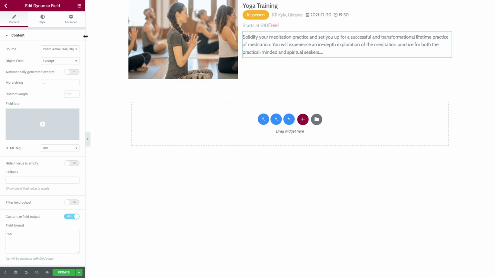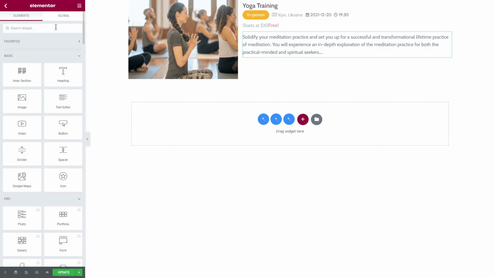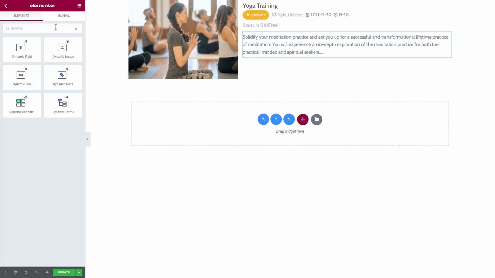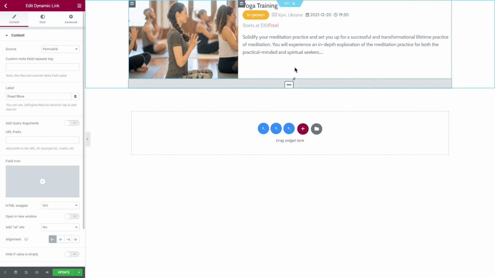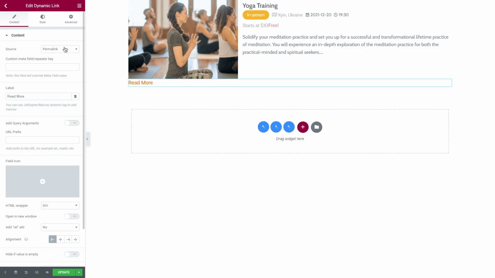As a finishing touch, the only thing that is missing here is the Edit Post button. I'm gonna add Dynamic Link widget. Then in the Content tab, select a source profile page.